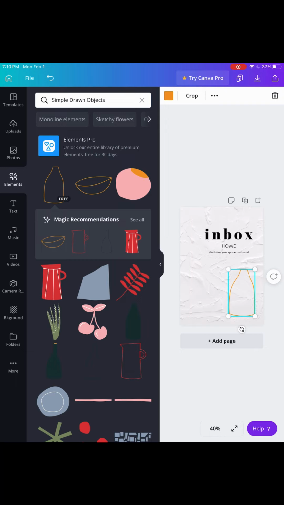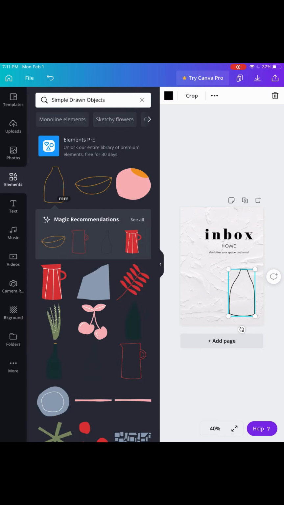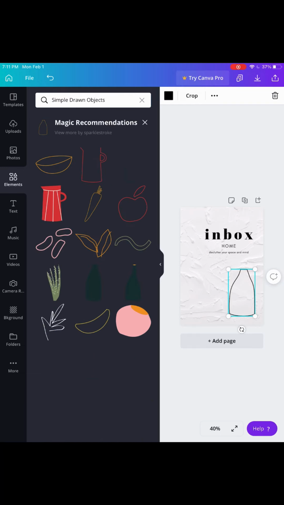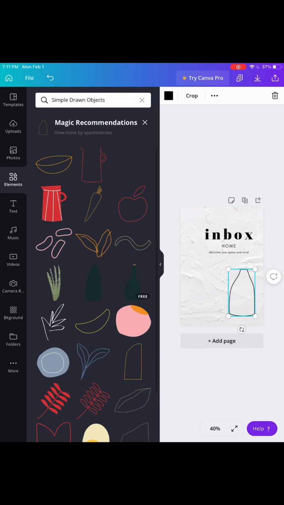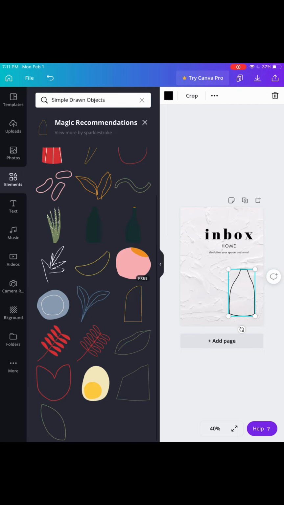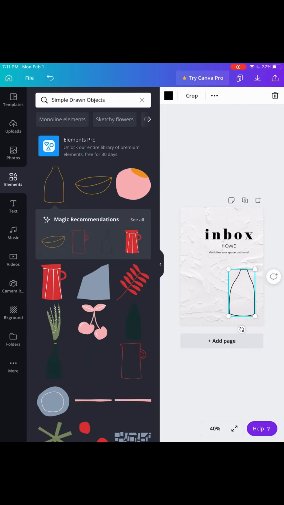Then you can go up here to the top and change it to a different color. I just changed it to black. What's cool about this is it'll give you recommendations for things that are similar that you can add. I really like that, because if you're trying to do monoline stuff, for example, it gives you other monoline things. So if you're going for a certain vibe, it's really easy to create in here.